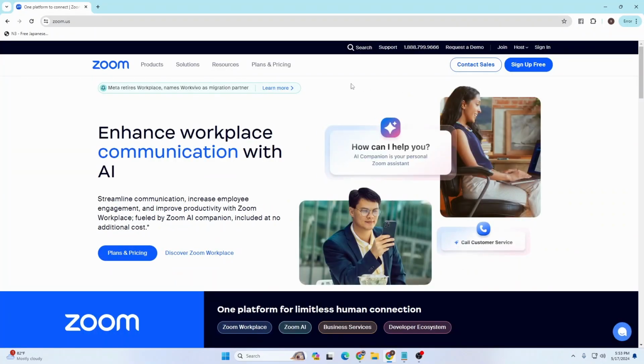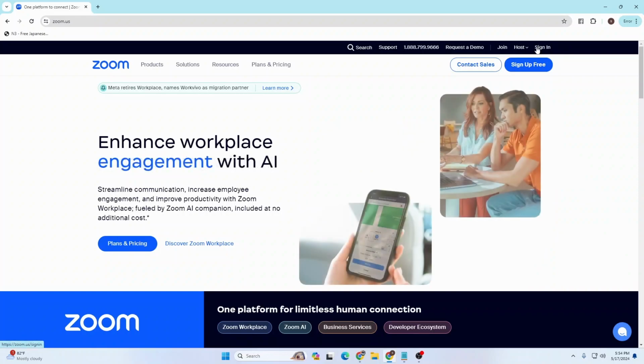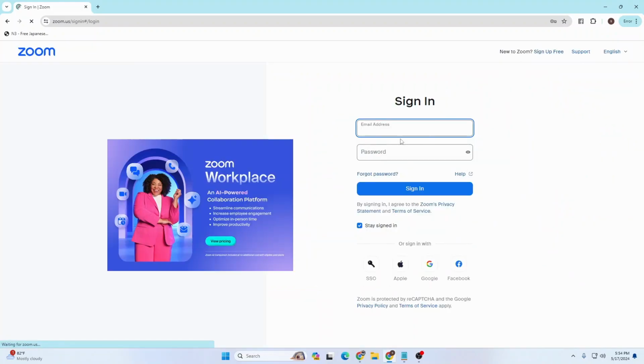And on this page, at the top right corner of the screen, you can see the sign in button available for us where my mouse is hovering right now. Just above the sign up, click on sign in, and over here you'll be required to enter the email address and the password of your Zoom account with which you have signed up for a Zoom account.